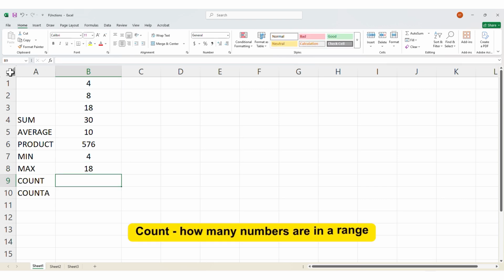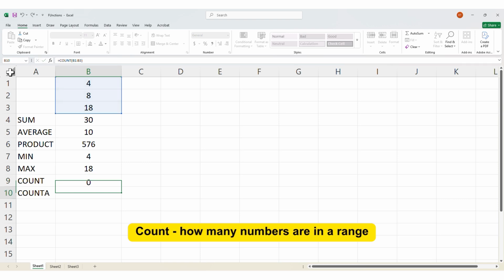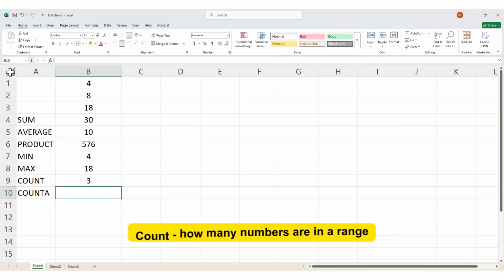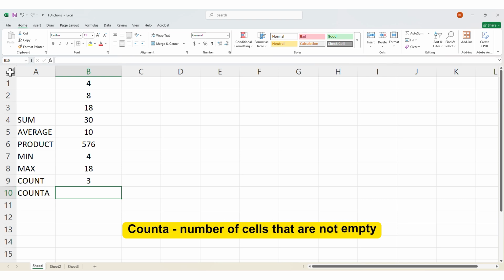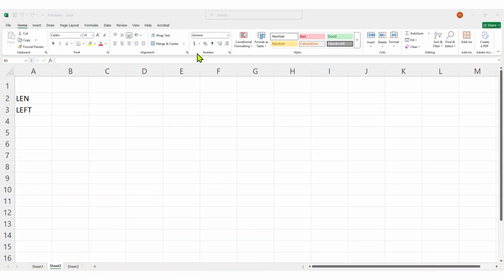Count function. It counts how many numbers are in a range. In the cell B9, we will use the count formula, that is equal to count B1 to B3. Now press enter. Cell B9 displays the result as 3. CountA function. It counts the number of cells that are not empty. In the cell B10, we will use the CountA formula, that is equal to countA B1 to B3, and press enter. Cell B10 displays the result as 3 since none of the cells in the selected range of 3 cells are empty.